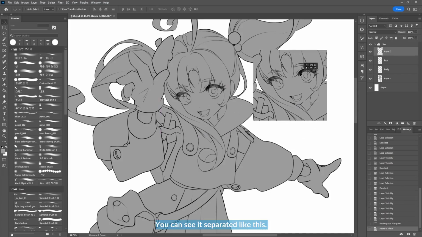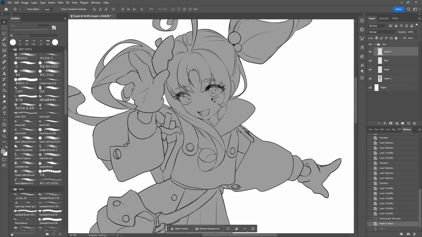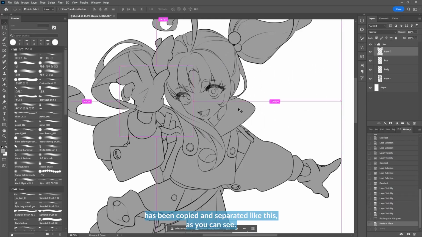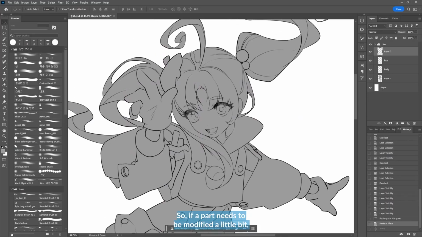You can see it separated like this. The square area I chose has been copied and separated like this, as you can see. So, if a part needs to be modified a little bit, or if you have something to copy and paste, you can use this kind of function.